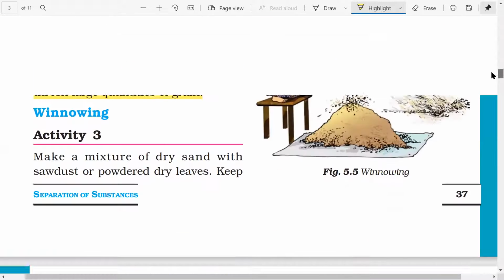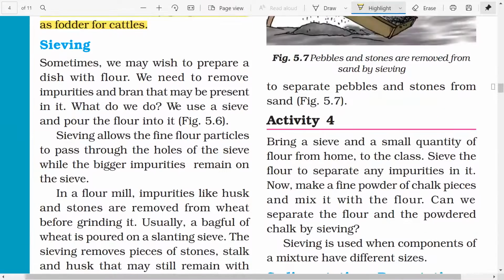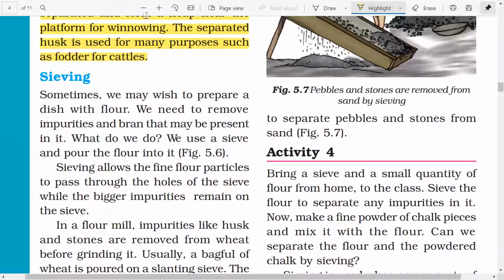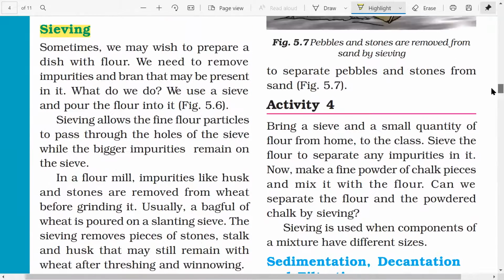Okay, and now we'll move on to the last part of today's class. That means today's session video, which is sieving. We're just seeing this much today, till sieving. And next we are going to see the next part. So let's go with sieving.